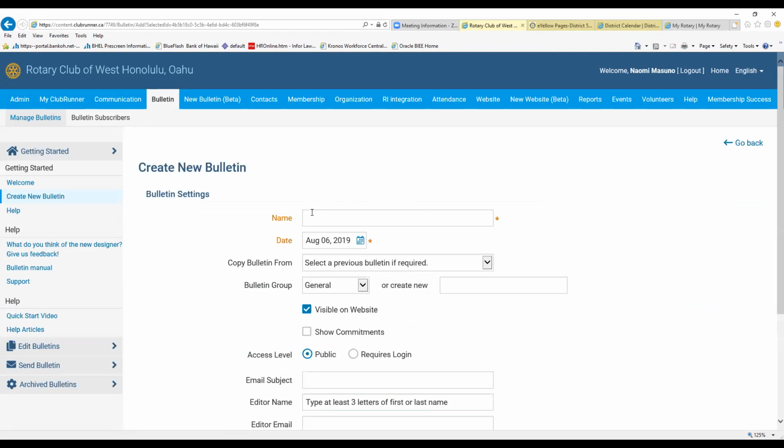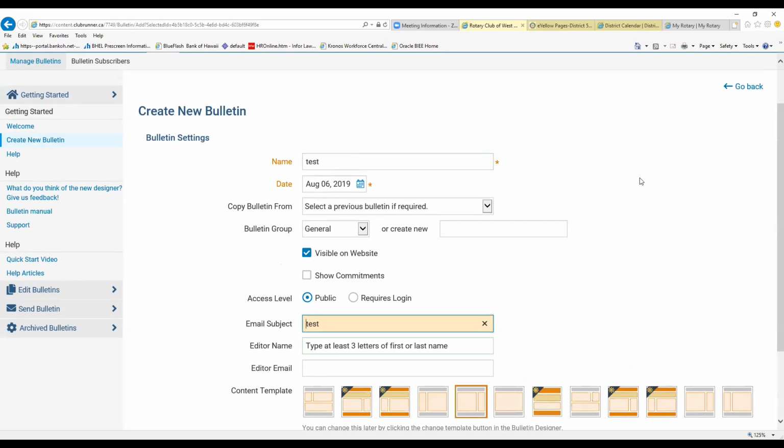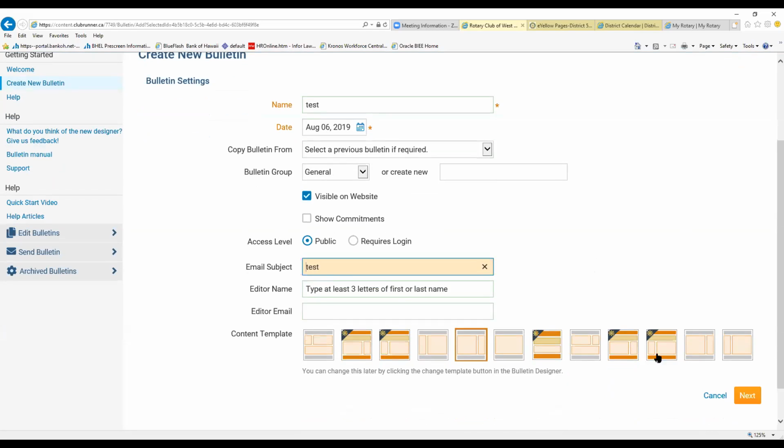When you create a bulletin, you have a title, and then you can have it visible on the website, or you can have it private so you have to log in. Then you choose a template for how you want it to look. If you want to have the same template every month, you can just choose a prior template and just change out the stories. So you don't have to create a new one each time.